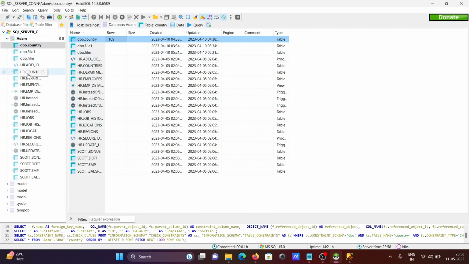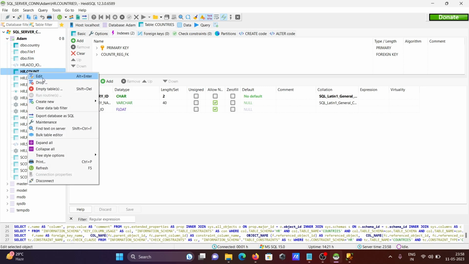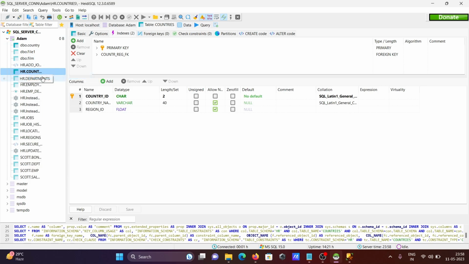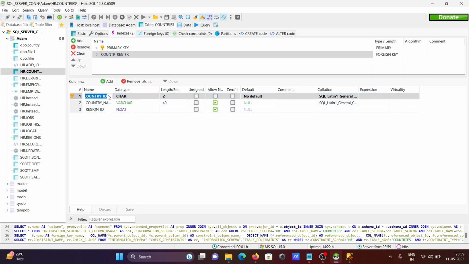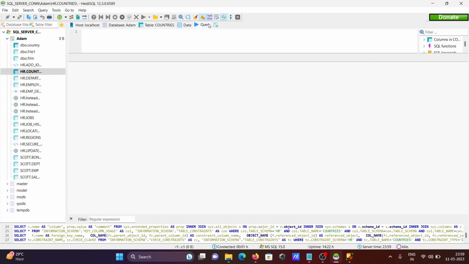After that, let's click on countries, and here you can do some editing on this countries table. Right click, and here you can see the primary keys, and you can change the name of the country ID according to requirement. You can change the length and all those things. And for queries, you can click there, then you can write any kind of query. So this is how we can connect to SQL Server with HeidiSQL.